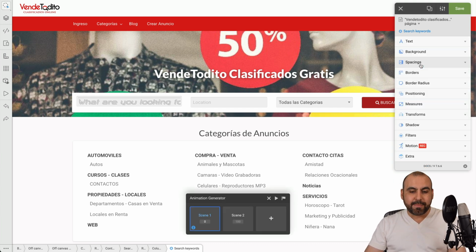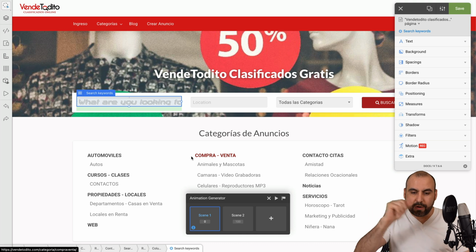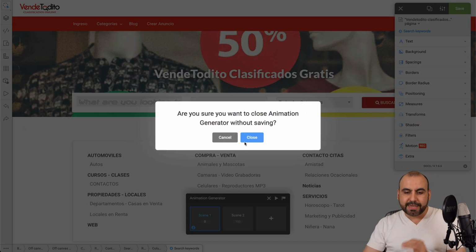If I want to create an animation, this will allow me to create scenes. Maybe I want to start this element out of the screen and just bring it in, and I can add more scenes to move it around if I like. So it's just super easy to customize.